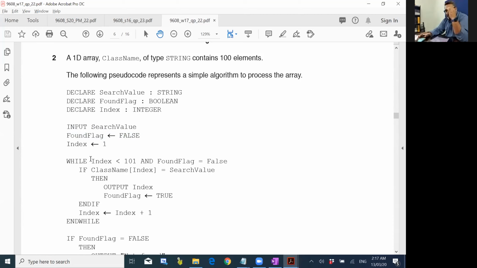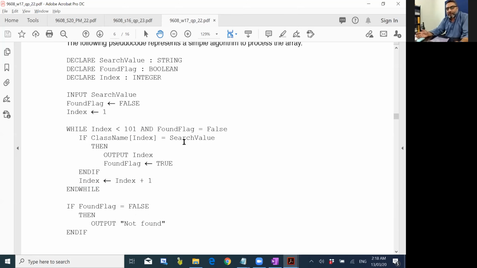Clearly, we are going to deal with an algorithm of the array for searching, and this is linear searching since index is also increasing one by one. So while index is less than 101, obviously increasing one by one, and it will work from 1 to 100. So they have made it 1, and this will be increasing one by one, and the loop will run whenever the index is less than 101, which means until 100, or the found flag is equal to false. So until the found flag is false and index is less than 101, this loop will work.